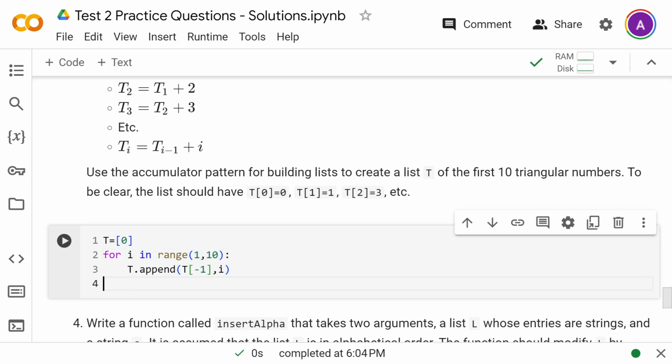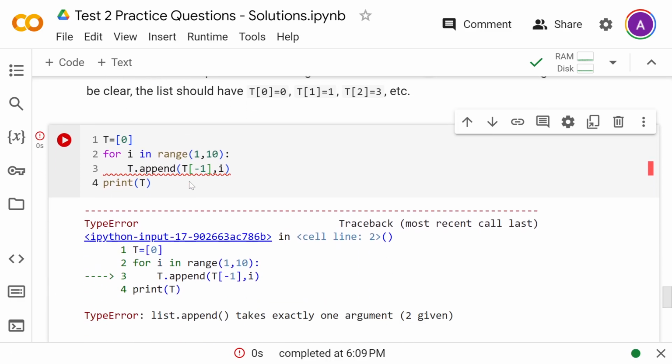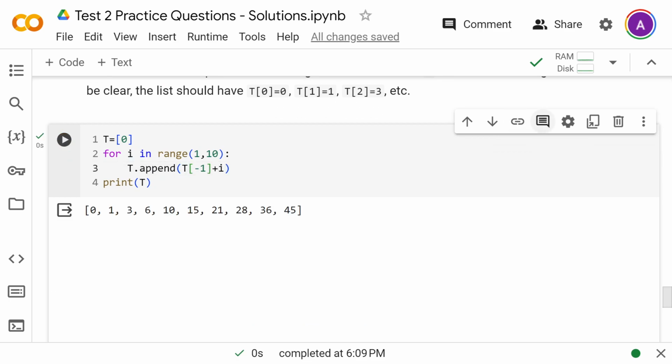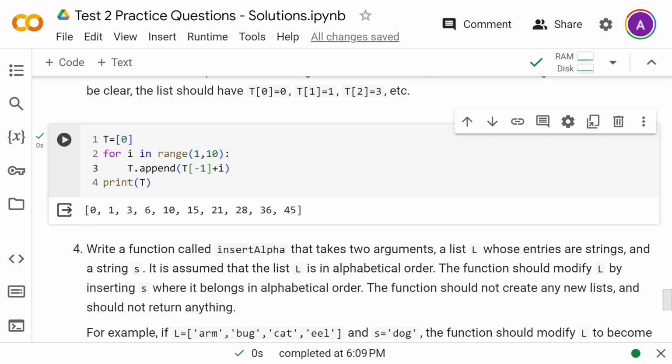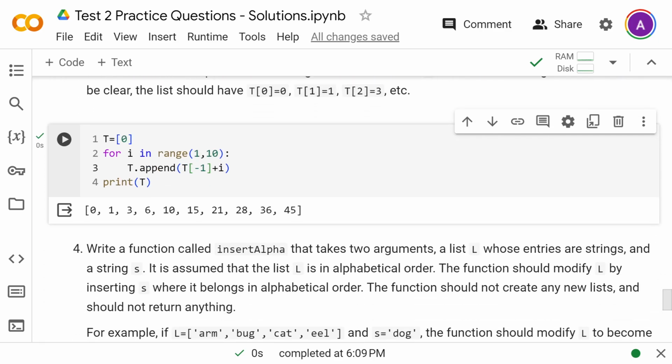So let's run this and see if it's actually working. Oh, sorry, it's supposed to be a plus. Okay, yes, these are the triangular numbers. So it's 0, 1, 3, 6. We know those are correct. So basically from here to here is plus 1. From here to here is plus 2. From here to here is plus 3. This is plus 4, plus 5, plus 6, plus 7, plus 8, plus 9. Okay, so that's it for that one. It's not too bad if you understood the problem.